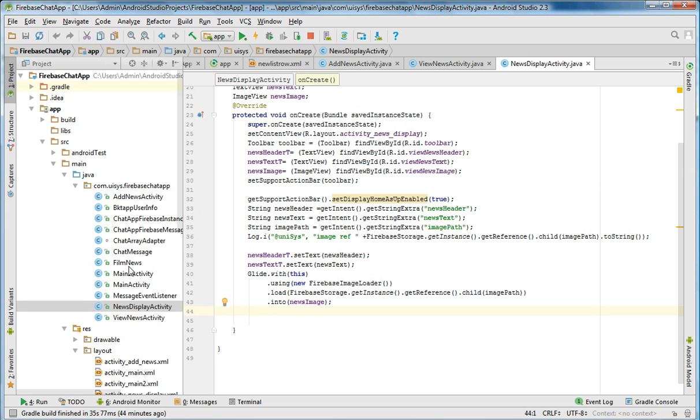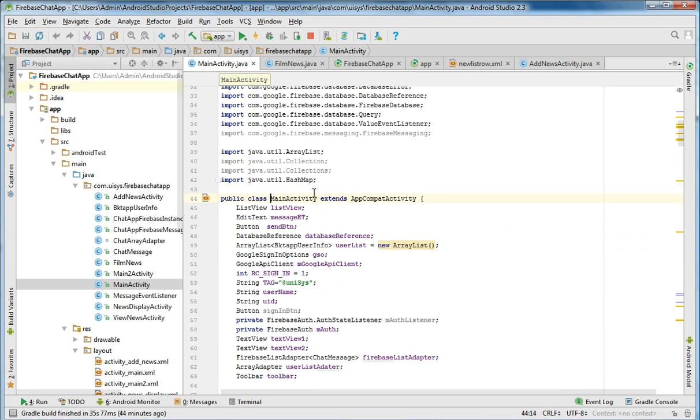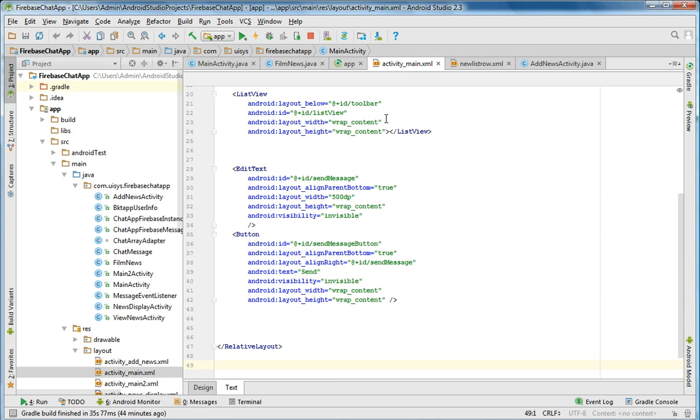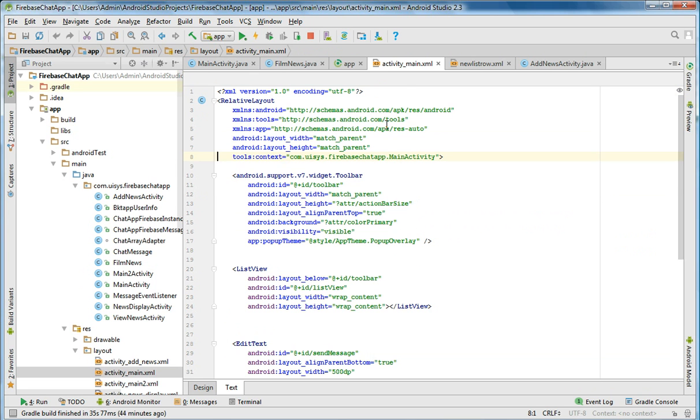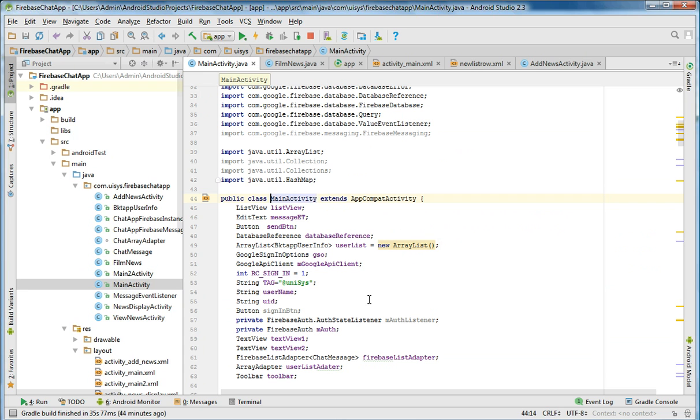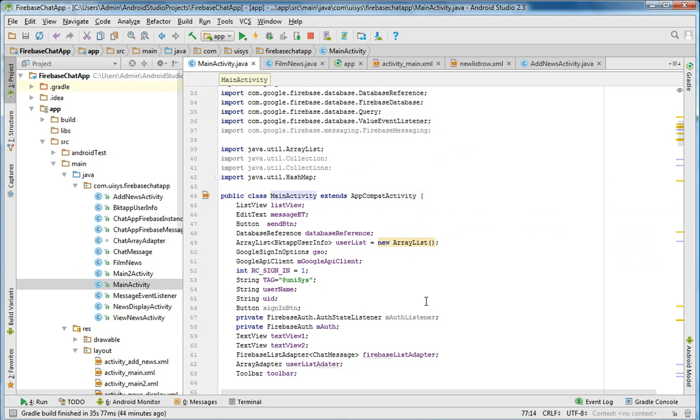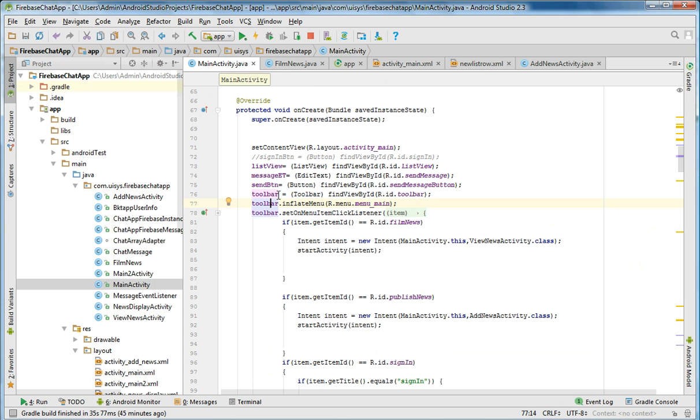Let's go to the main activity. In activity_main.xml I added a toolbar, and I get that toolbar reference in the main activity. On the toolbar instance, we need to inflate the menu, which is given in the menu resource.